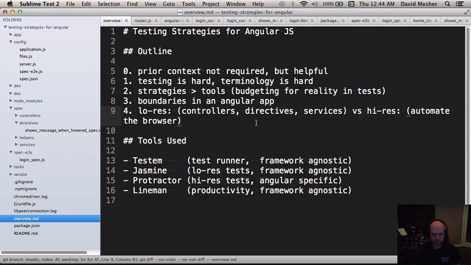Yeah, so basically we looked at the boundaries in our application and talked about how different testing strategies are covering different pieces of those, and then this idea of low res versus high res, and some of the tools that we used. So I hope that this screencast has helped you and that you'll be able to talk with your team about some of these things. Talk, if anything, just about what test strategy we're going to use when testing our AngularJS applications.